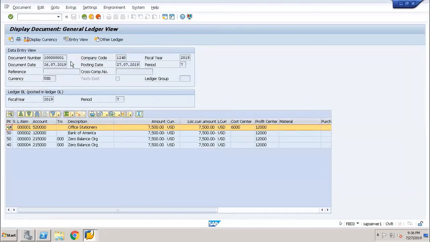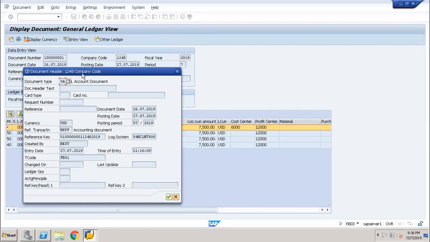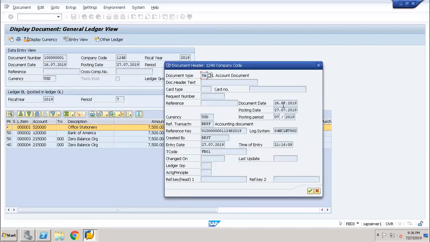Next, this is about parallel currencies and parallel ledger. Now if you see over here this document number, how did we get this document number? The document type can be seen here in the document header level. Here you can see the document date, posting period, whatever we have entered on the top, all will be considered as header information. And here you can find who has entered, what time, what date, everything can be seen here, right?